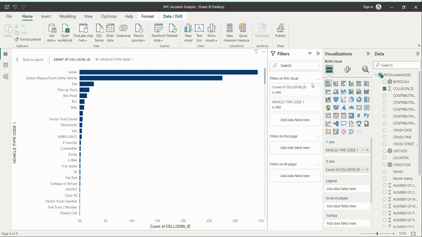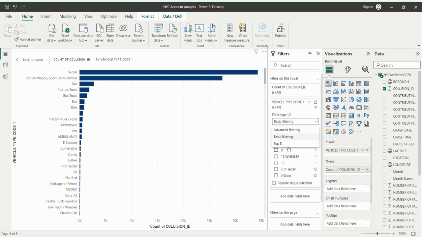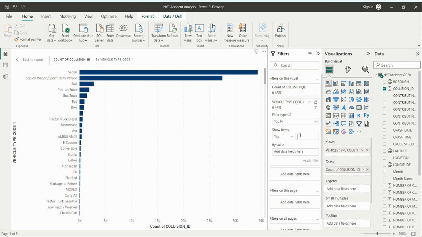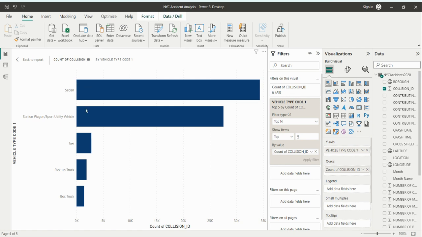So here I'm gonna go and filter in vehicle type 1. I'm going to choose top N. I'm going to add the number, top 5, top 10, whatever. I want top 5, and I'm just going to drag collision ID here, and I'm just going to apply the filter. This is how I changed all my data into top 5.